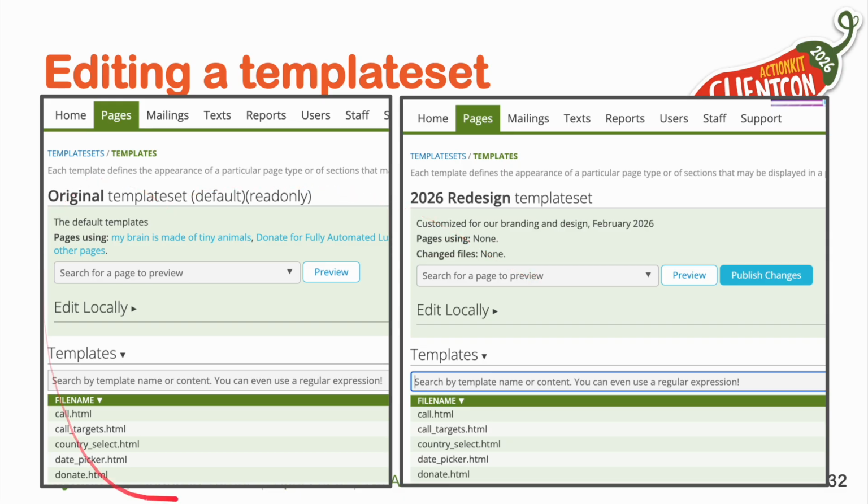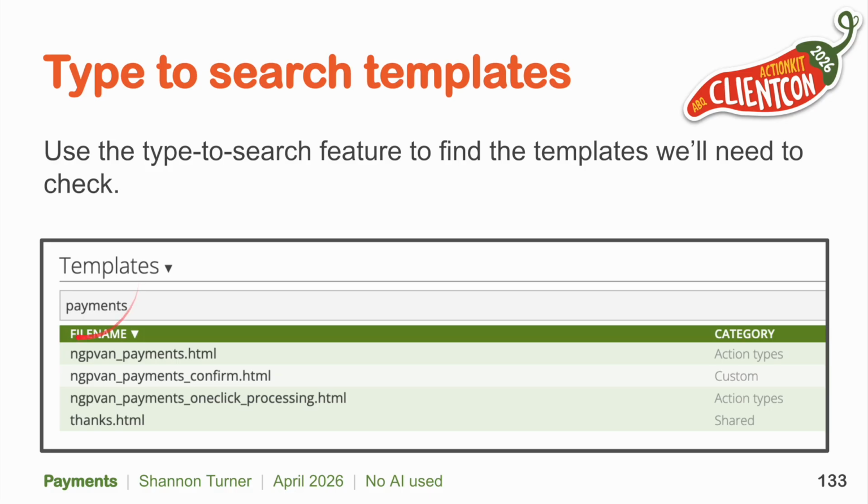With both template sets open, let's load the same template in each. Here I'm going to use the type to search feature to find the templates that we need to check in order to see whether the changes have been correctly applied. And you'll need to do this in both of your tabs.